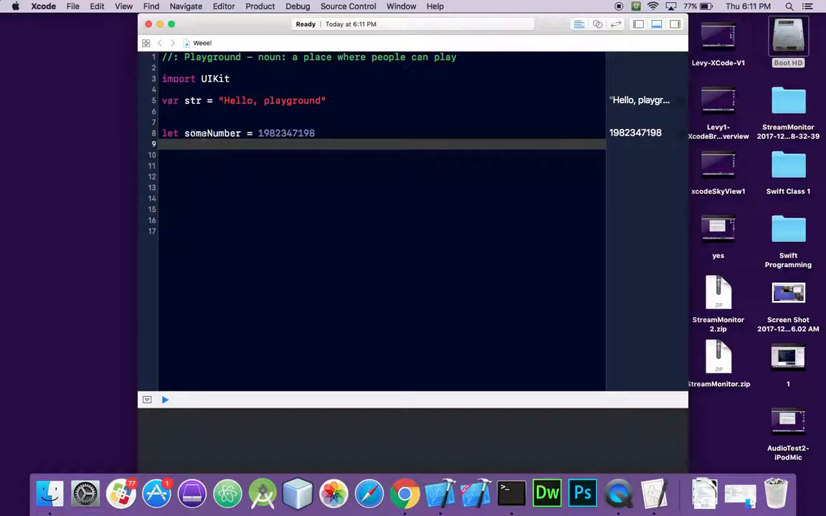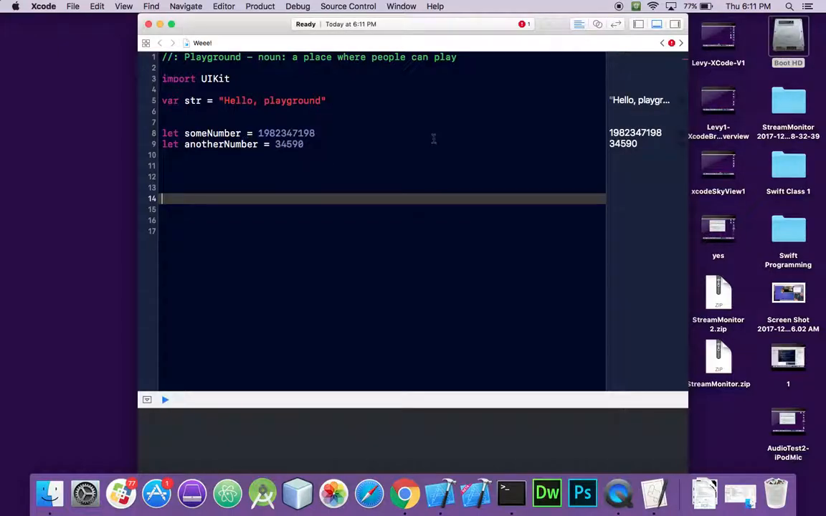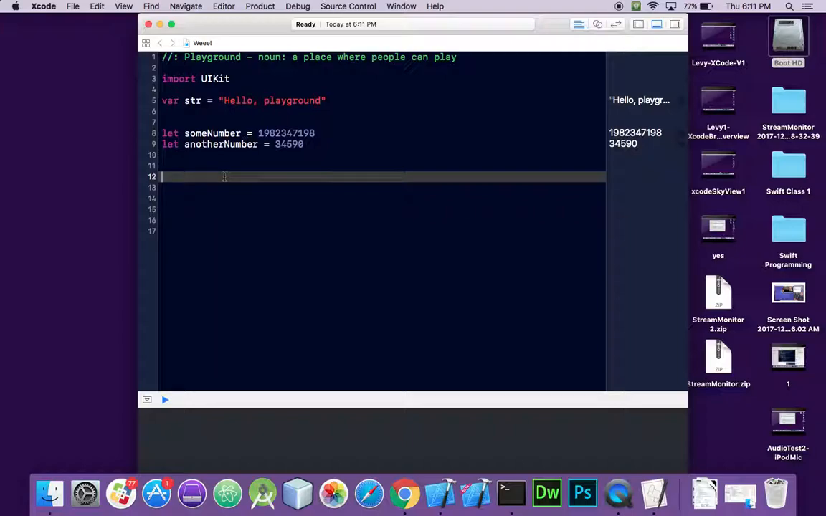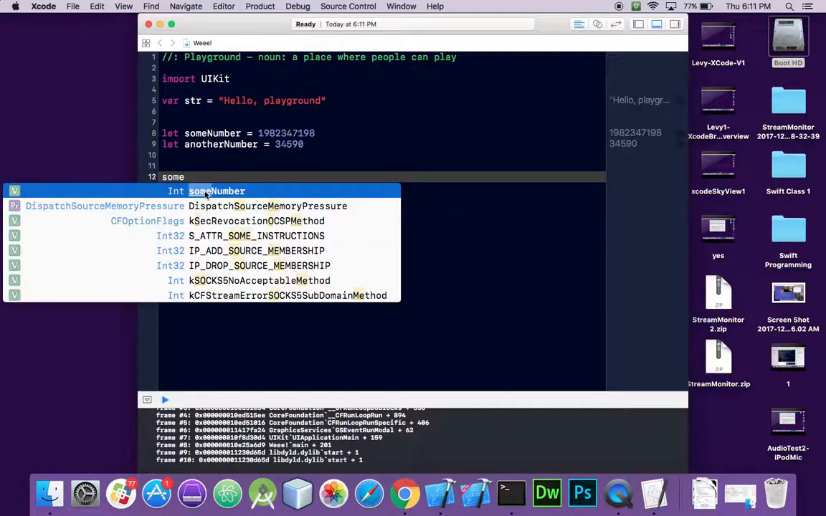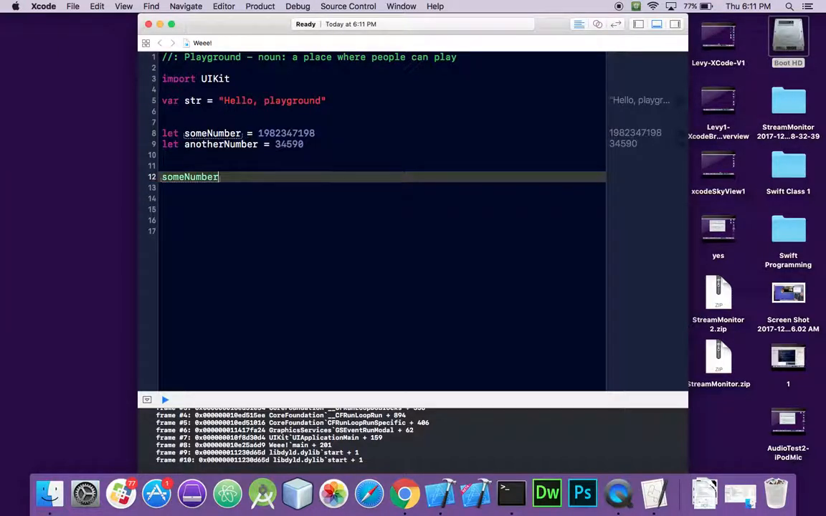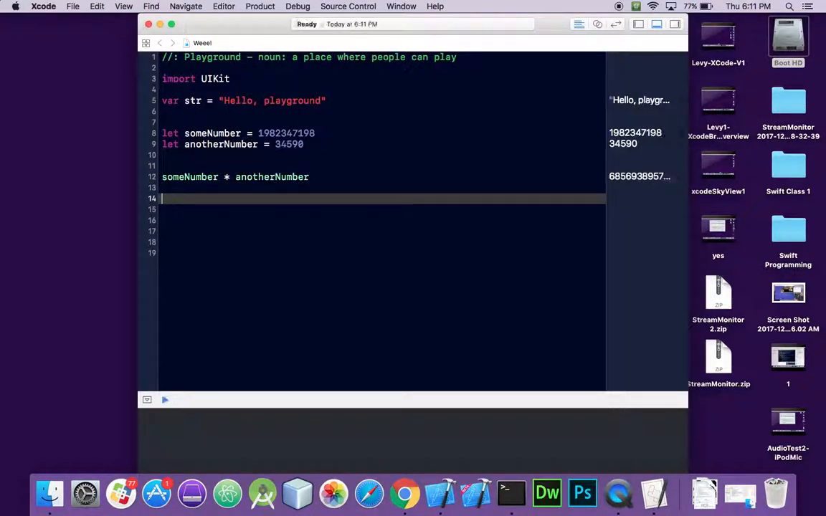All right, so I got one number. Let's make another number. Let another number equal, that's got a U in it. It's not going to like that one bit. There we go. Okay, so you can see it's compiling that over here. Kind of cool. So now you could do something like some number, and you see it's doing predictive text. Once it identifies your text, you can hit Tab, and it'll complete it for you. Plus, no, let's do multiplication. See if we really freak it out. Another number. There we go. Some number times another number.